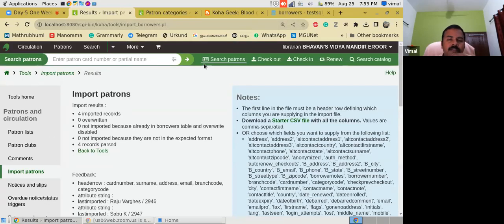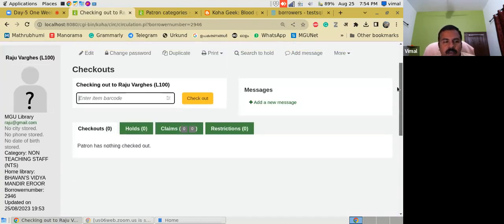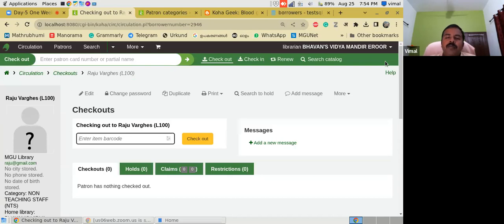Then now we can check whether the imported records are available or not. First, the name of the patron, Raju. See here, Raju Varghese, the patron name is highlighted. See, we entered into his account. Okay, this way we can import patron details in bulk mode.